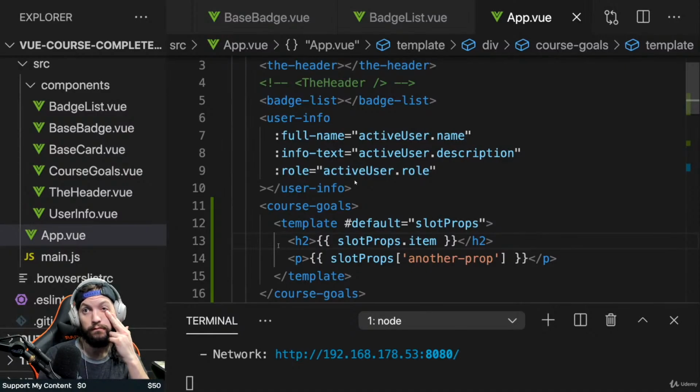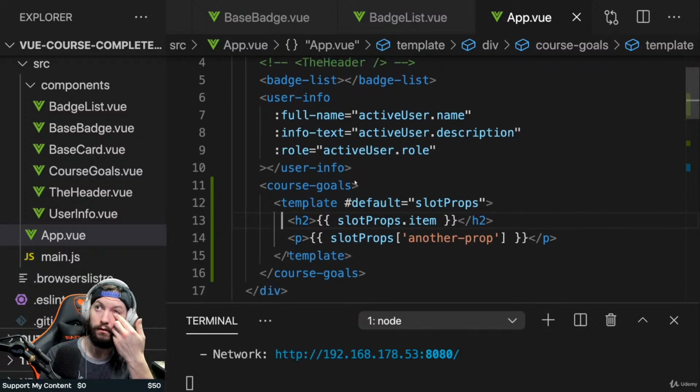You will not need it all the time, but there are specific scenarios where it is impossible to build what you want to build if this feature wouldn't exist. And that's of course why I'm covering it here as well. But be aware that it's definitely a niche feature.